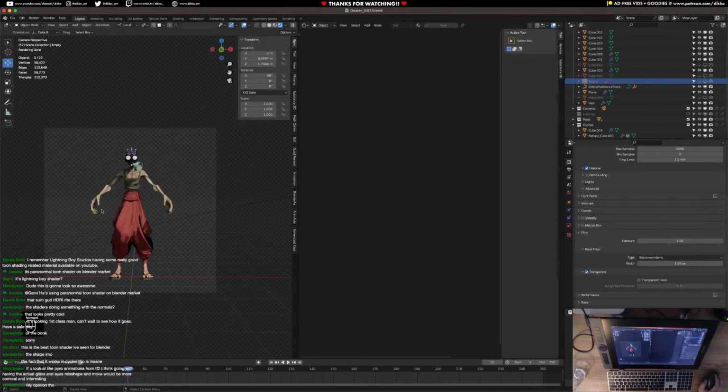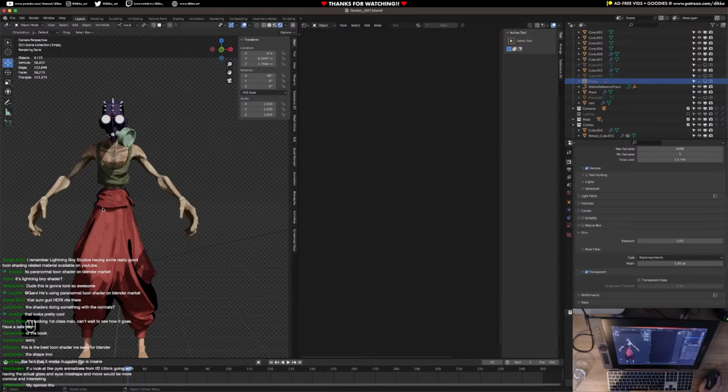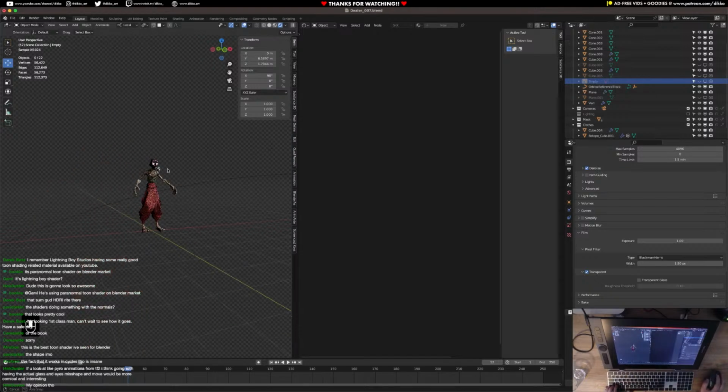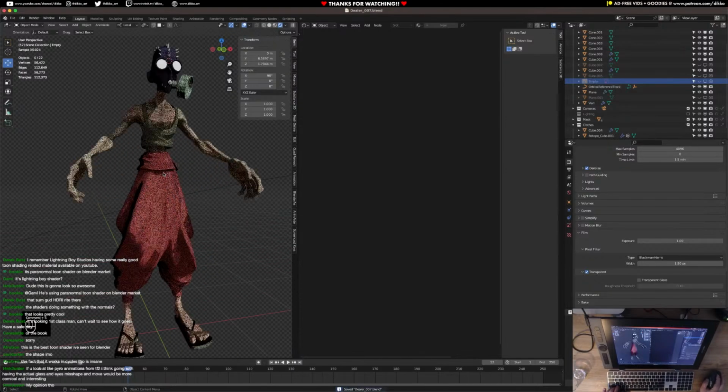Let's turn those off in the reference. The thing I like about this, yeah, that's what I kind of want. I want to have it more misshapen, as he talks. So I'm probably going to do some blend shapes for that.